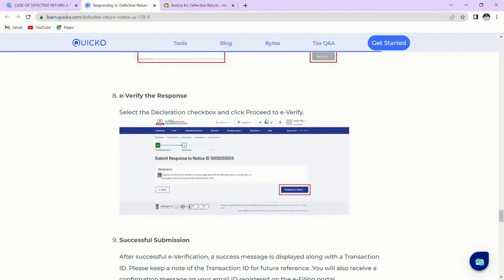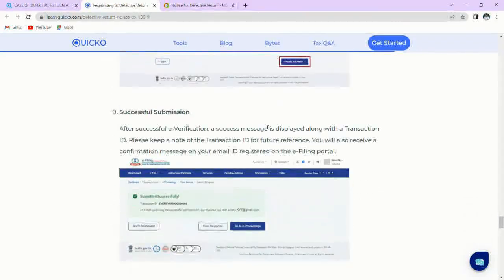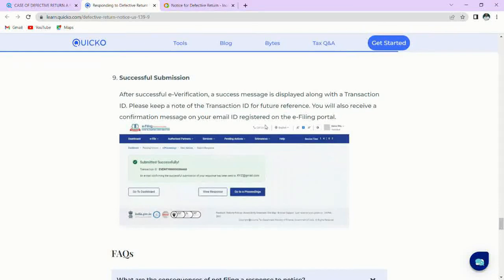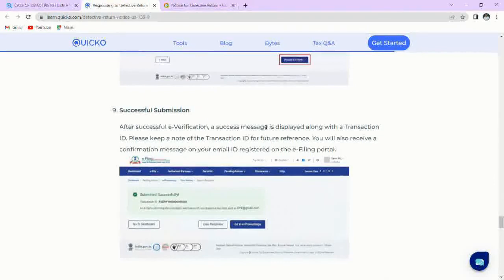Then we have to see what are the items to be changed, and on changing, a new JSON file will be created, and this particular file is to be uploaded again in the e-filing portal. On submission, a response will come, and we have to e-verify the return so that things are complete. Friends, this is all about how we can respond to the notice under section 139(9) regarding the defective return.